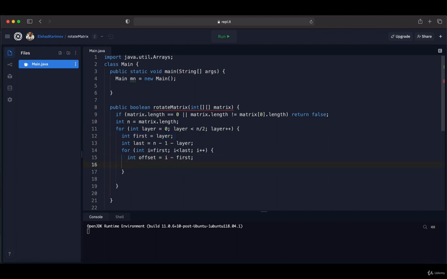Then, as we mentioned, the first thing that we are going to do is save the top element. I'm going to create variable top and set the value of the top element to it. We know that the top element is located at the index of first row and first column. So I'm going to put first as the row, and the column will be i. Then we are going to change the places of these cells.